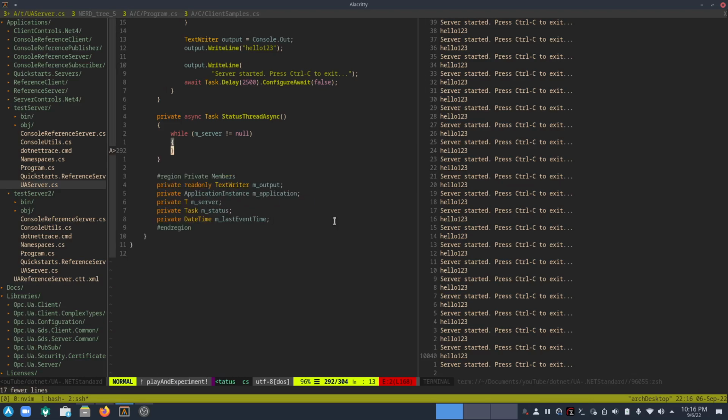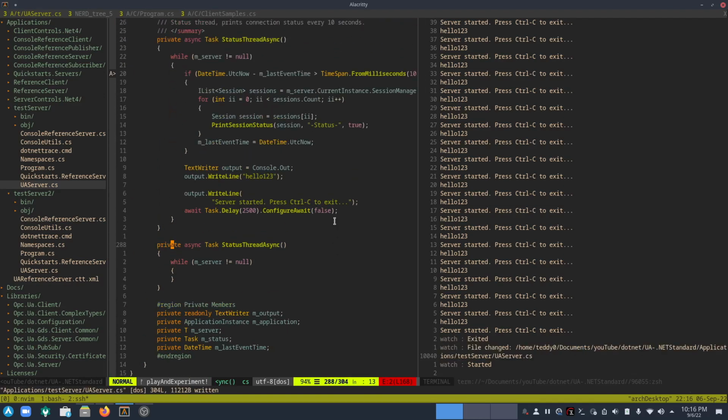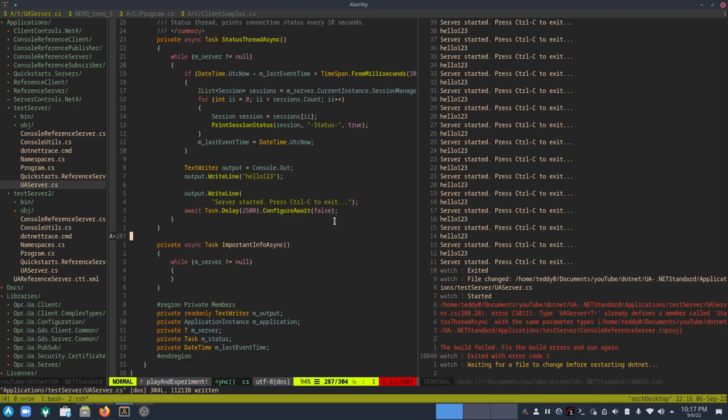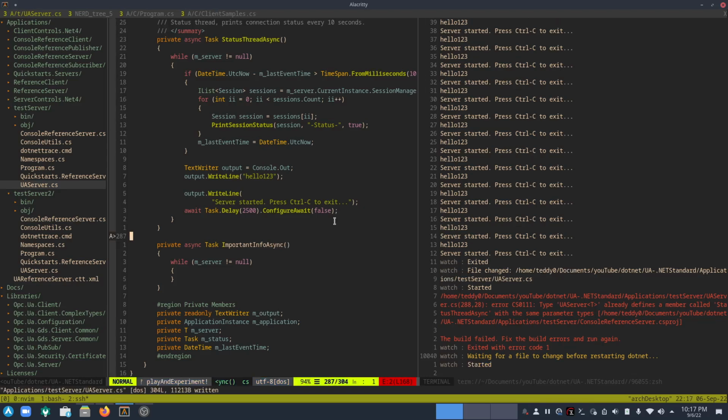Okay, I'm going to use the vim thing to delete di bracket. So here I have a status thread async, and I will probably get thrown an error because this is an asynchronous task. The asynchronous one is of the same name as this status thread async, so I'll need to write something like it's not doing the thread status. Maybe I can just call it important info async. Okay, I'll just call it important info async, and right now it's not running any code.